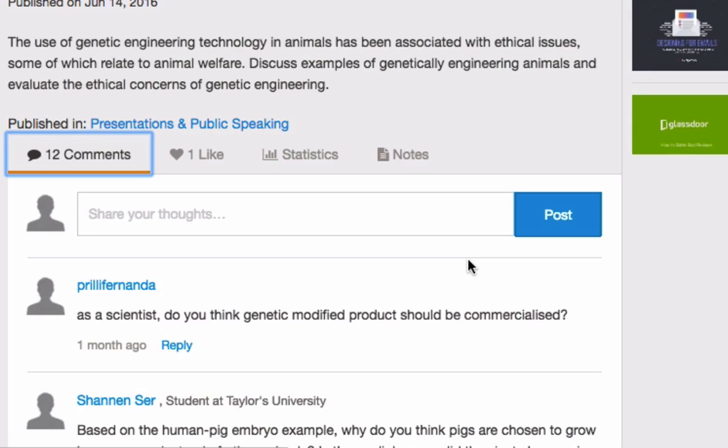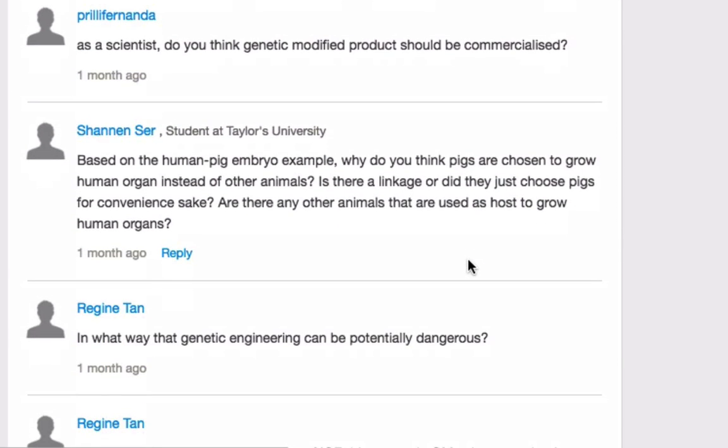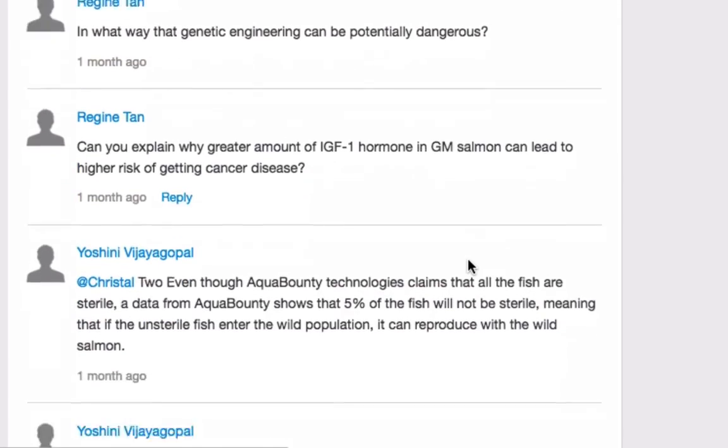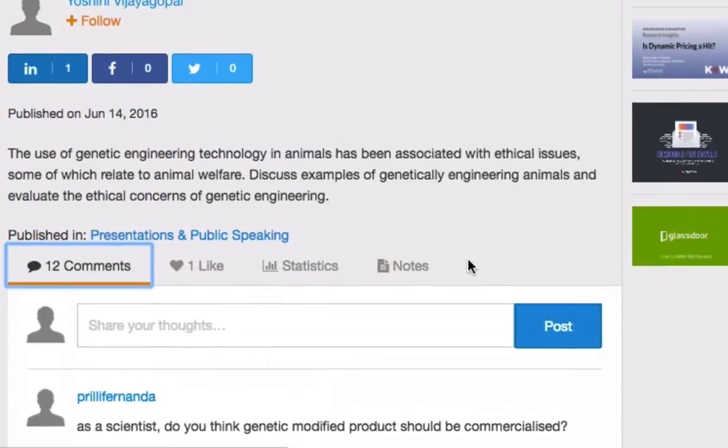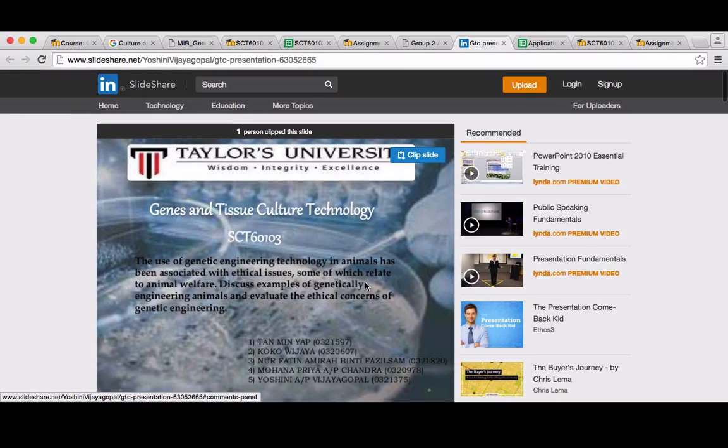So from the comments section here, students from other subgroups, from external visitors and lecturers can actually comment and ask questions on the assignment topic. So indirectly, this creates an active learning community where students can learn more in depth in terms of the assignment topic.